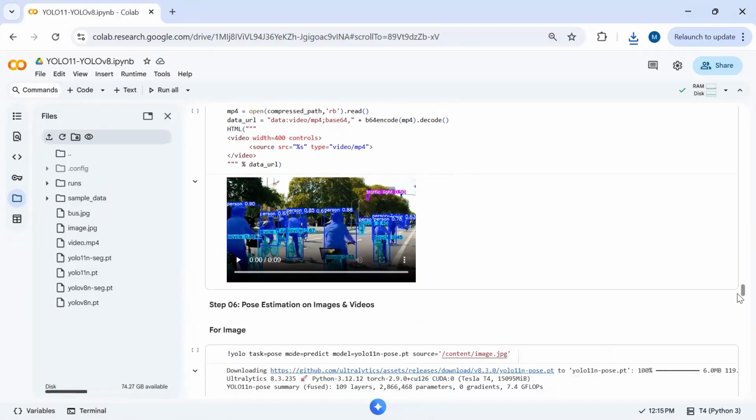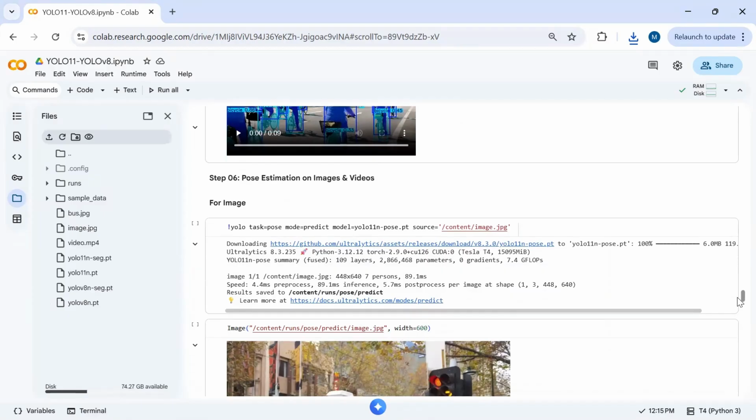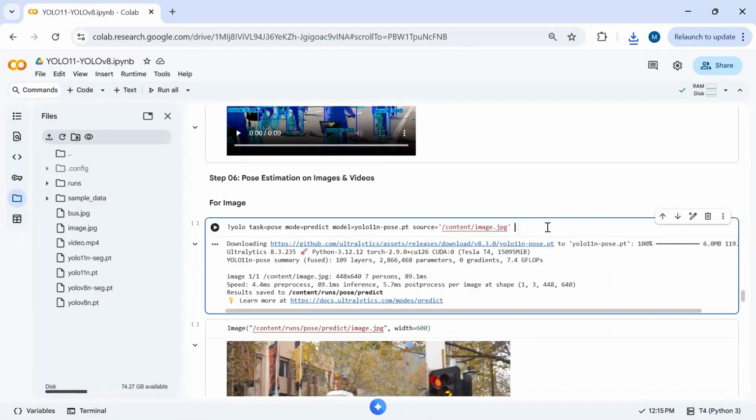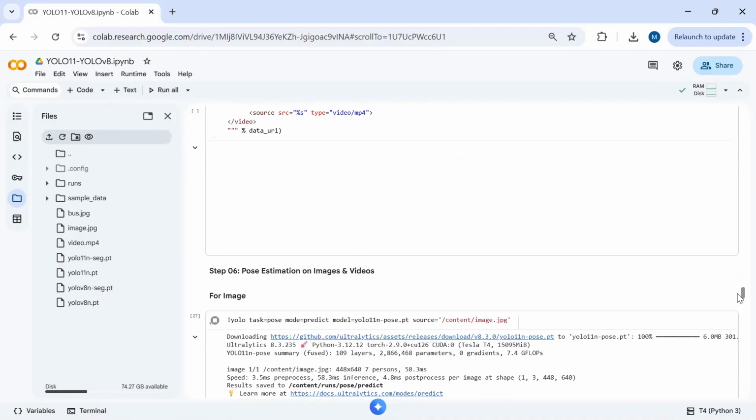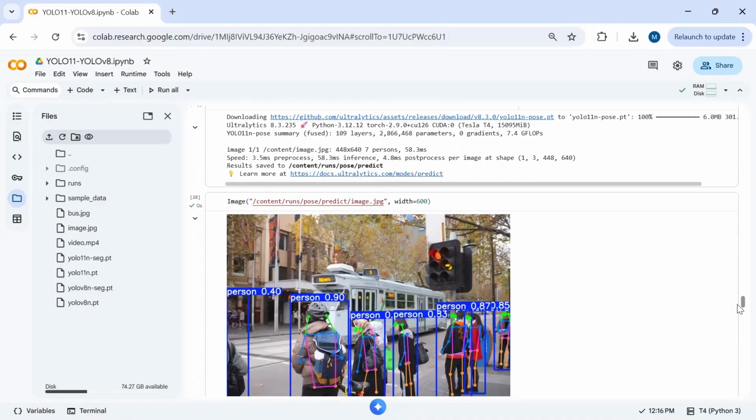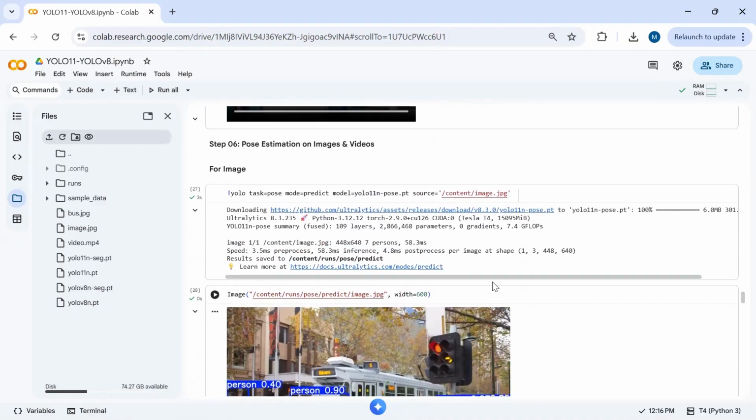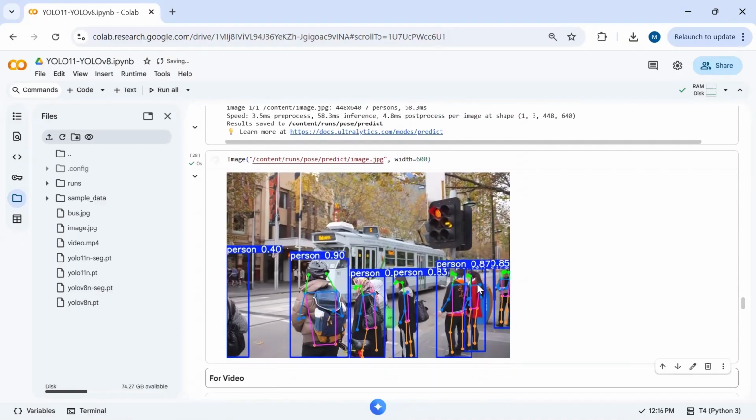Okay, so now we will see how we can do pose estimation on the image. Currently I'm using the YOLO11 nano pose estimation model. You can also use the YOLOv8 nano pose estimation model. So let's see. Now you can see here is our output image, and we are able to do the pose estimation and draw the key points around the person.